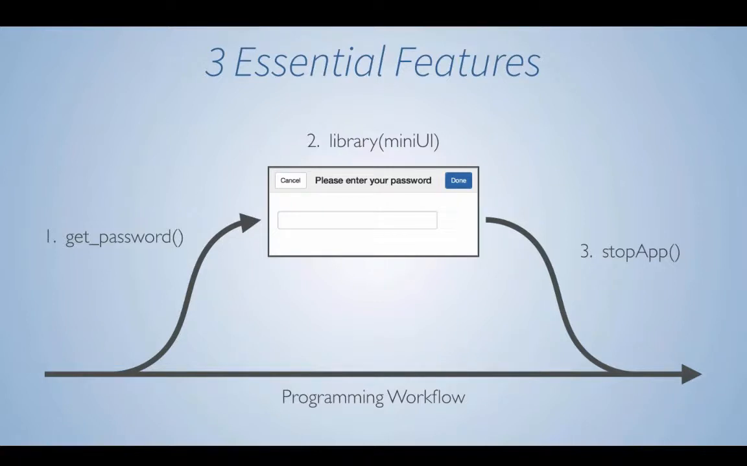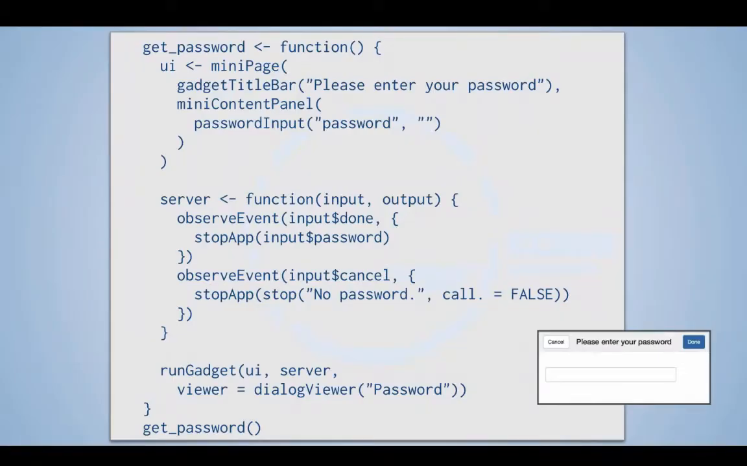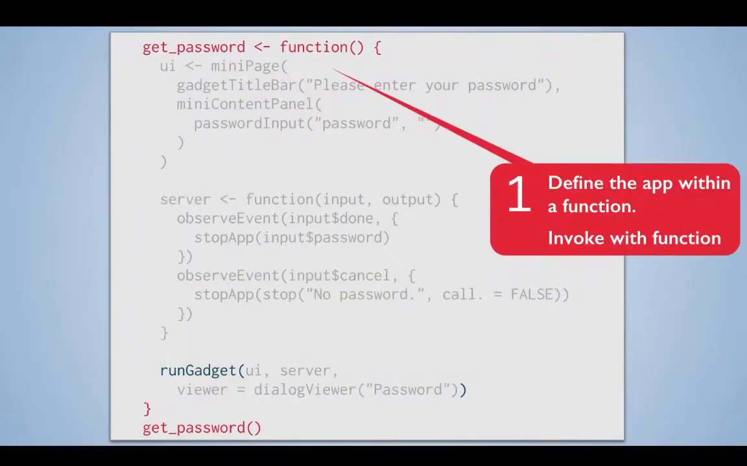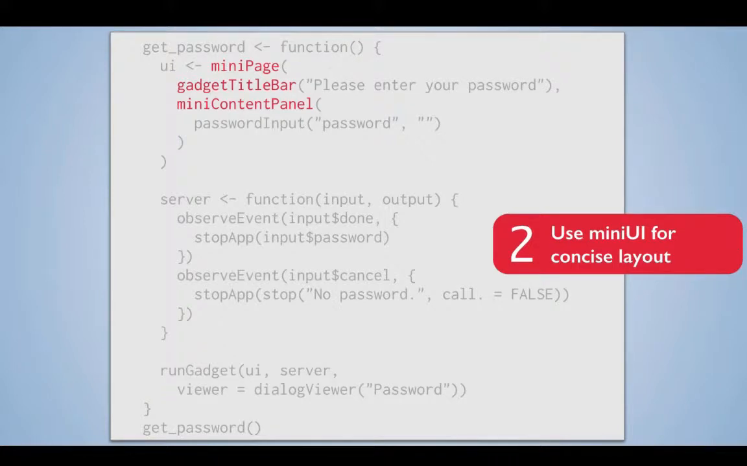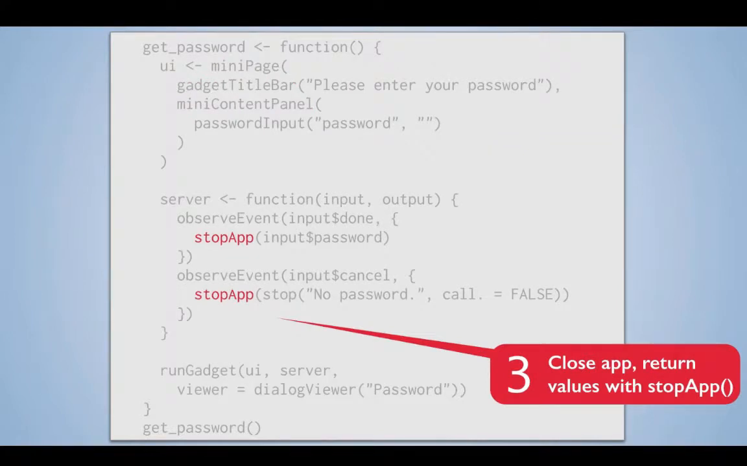If we were to scan quickly the code for getPassword, you could see all these things showing up there. getPassword is a function. I saved it as a function, I defined it as a function, and I invoked it by calling the function. The UI of this Shiny app is made with these new functions that you might not recognize if you're a Shiny developer because they come from the miniUI package. And then I'm using a special function called stopApp to handle what I want the app to do when the user closes the app. And this is the step where the input that's been given to the app will get passed back to the code that called the app.